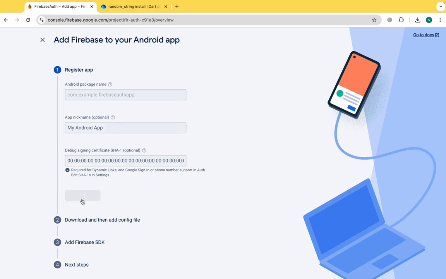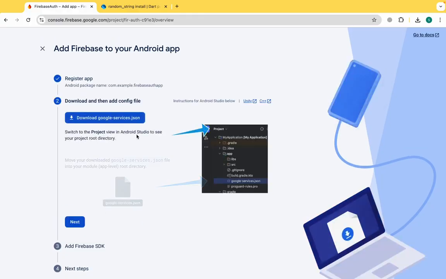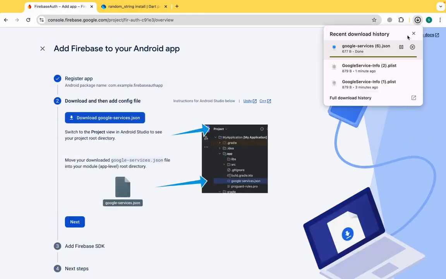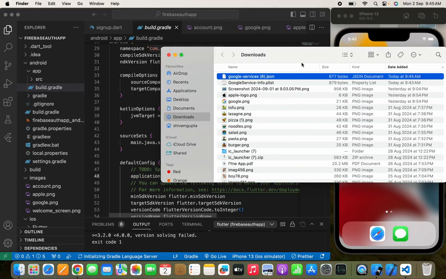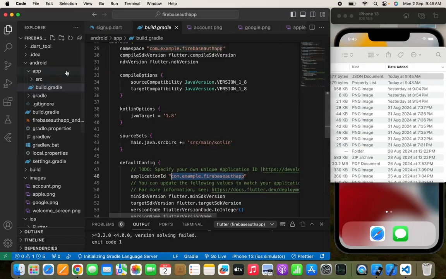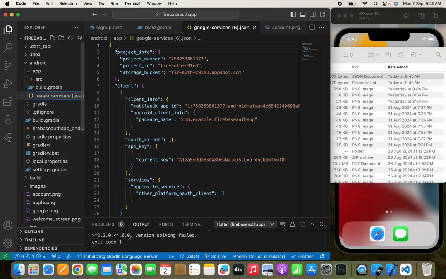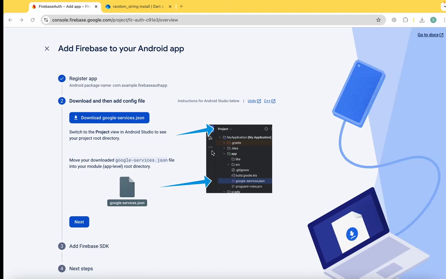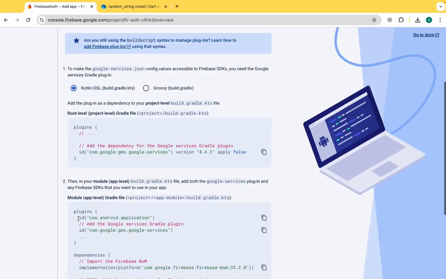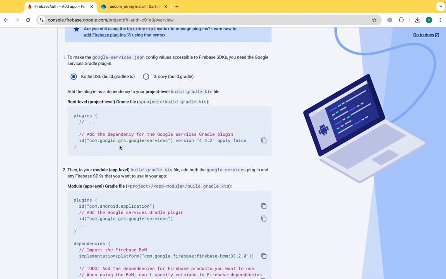Now click on register app and wait for a few seconds, and we need to download the google-services.json file and open this file. We'll paste it over here, just rename the file to google-services.json and close this too. Now click on next. Now here you can see that we need to add some plugin.